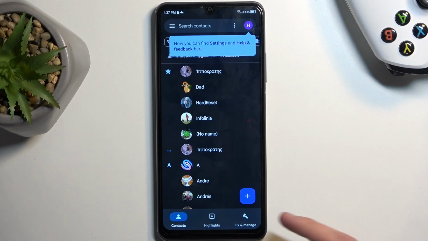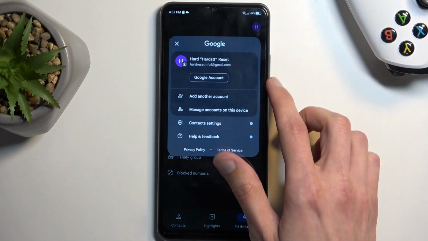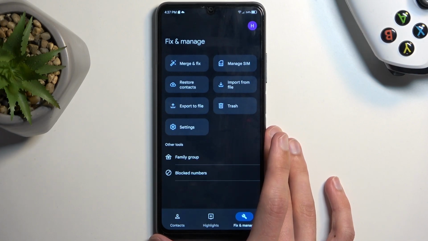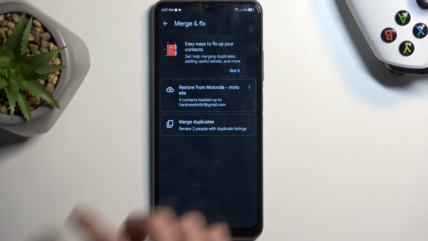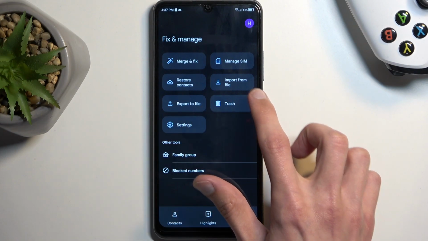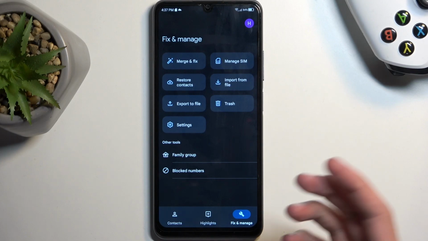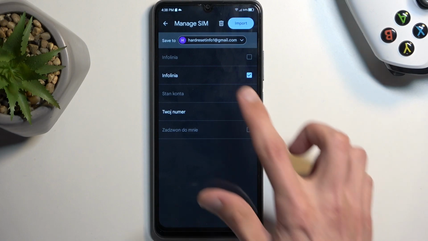Once you have that open, you can navigate to Fix and Manage, and then select, let's get rid of this, and here you can select Import from SIM, which actually I don't see this kind of option right here. Let's see, under Fix and Manage, do we have something? No. Import from File just gives me the two options. Manage SIM. There we go. As you can see, it's very weirdly named, called Manage SIM. So, I assume this is where we import our contacts.